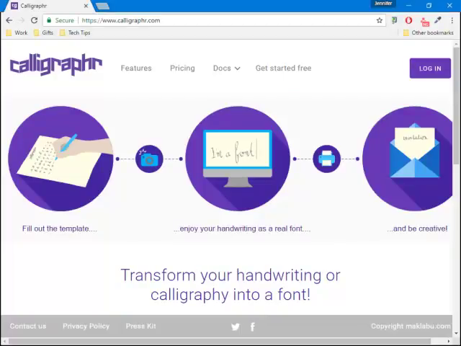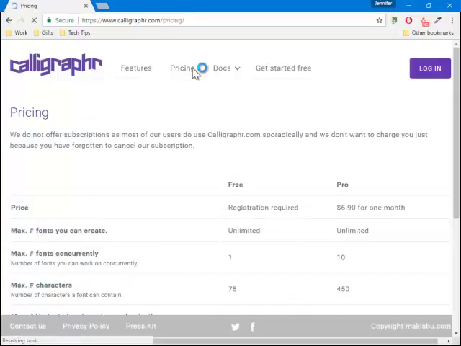We're going to start out here by going to calligrapher.com. This website provides a lot of information about the features and support, and it also has a pricing page. Now, this is not something that you must pay for. There is a free option, and that's what I'm going to show you today. But this pricing page here will show you what you can get with the pro version if you are interested.